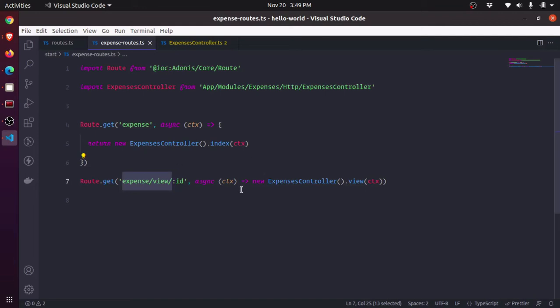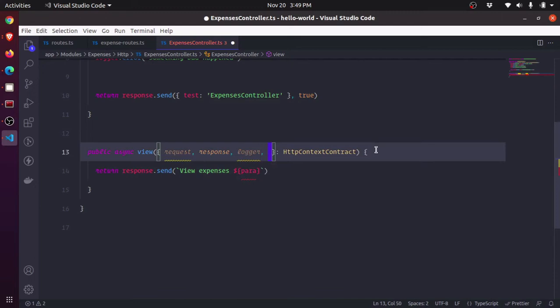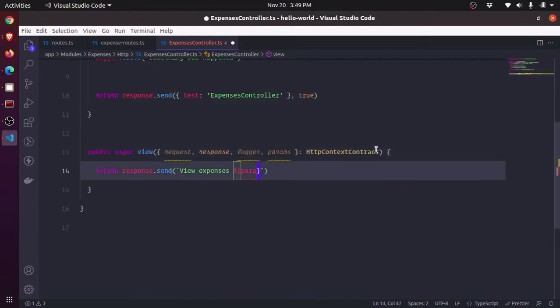Now, how do we refer to this? Right? So the option over here is obviously dollar, I think I need to use the params, and then we have ID. I think it should work if I'm not wrong. Let's see.